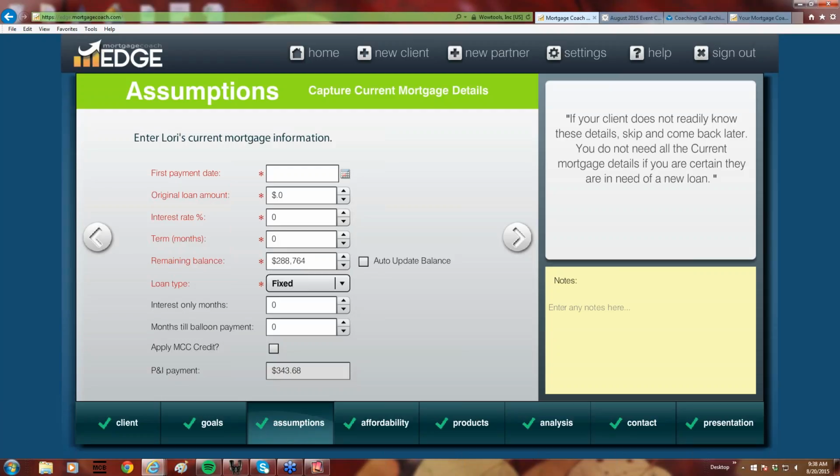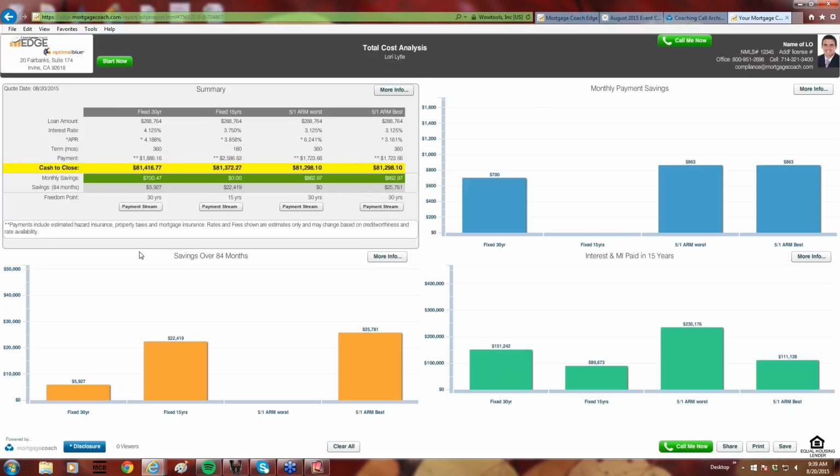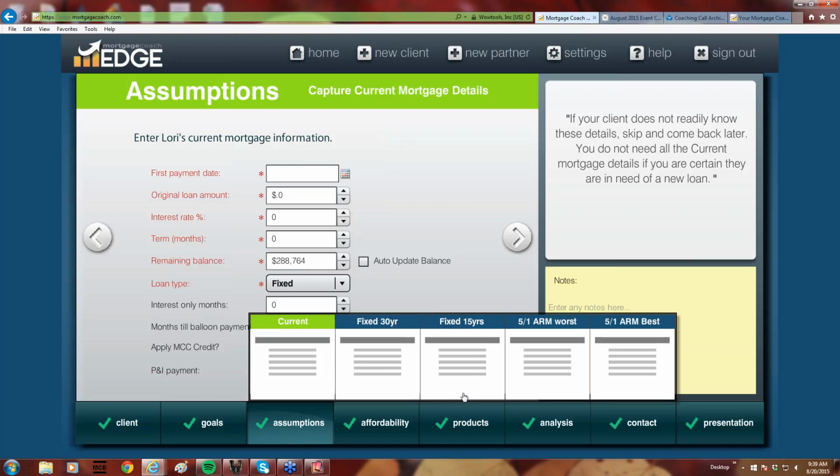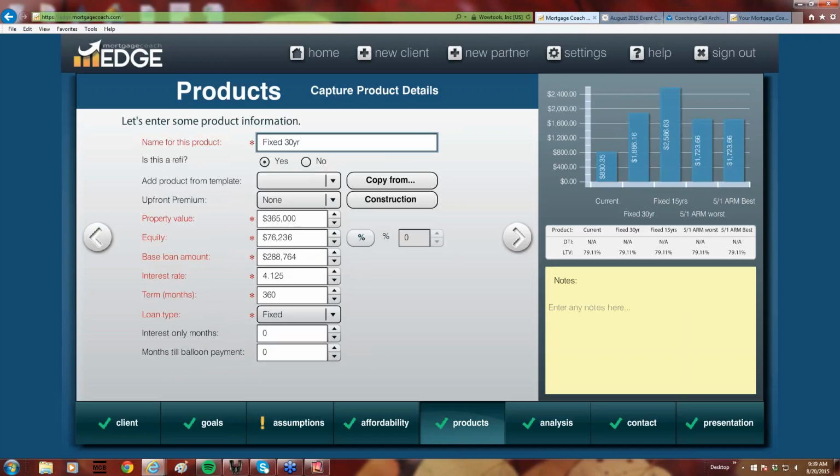So say you don't have all the information here, but you do know that remaining balance. So this is how you could start off the option and just make sure each product is marked refinance. So make sure you have them all marked as a yes, and then they'll compare against each other. But once you start talking to the borrower, you can start filling in that information for the current mortgage.